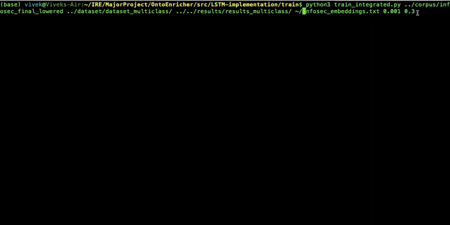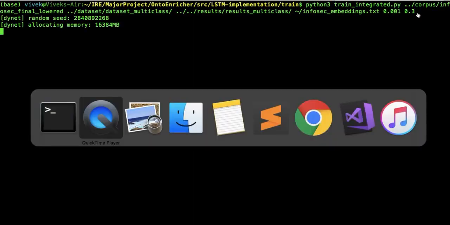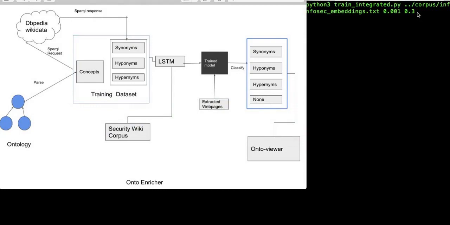Let me just set this code for running and I'll explain everything because the model takes time to train. Hi, so this is Onto Enricher. What I do is I take the original seed ontology and I build an LSTM model to extract concepts and relationships from text. This is the process diagram for the same.